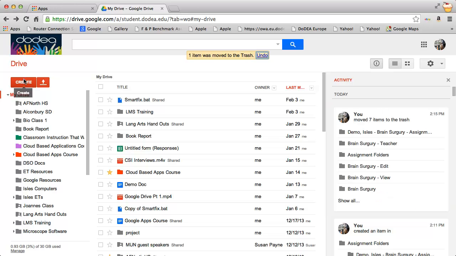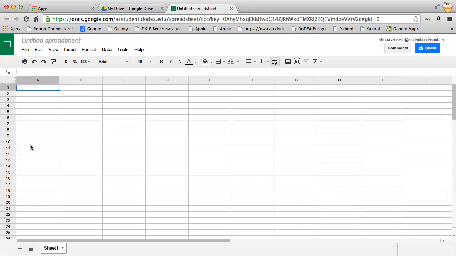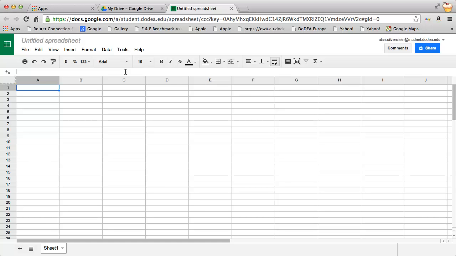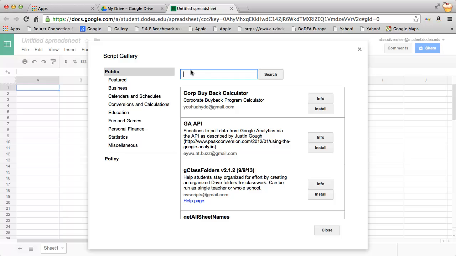So I'm going to go over here to create, and I'm going to create my spreadsheet. Now hopefully you've exported maybe your students and their email addresses as a CSV file, and so you could just paste those in. In a minute, I'll show you how to do that. But I'm going to go here to the script gallery to install the G-Class folder, and you can see I've got it right there. And if you didn't see it, you could search for that. Just type in G-Class folders, all one word, and it should come up.